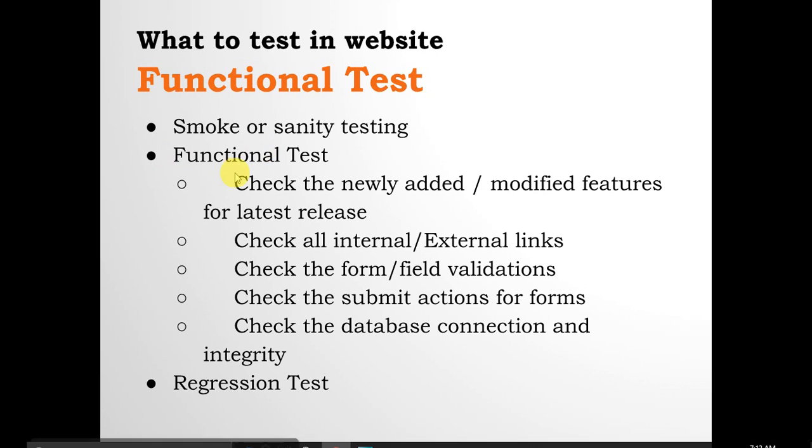And then the functional testing. So all the newly added or modified features will be tested as part of functional testing. Also you can check the internal and external links, the form field validations, the form actions, the database connection, and there are many other things that will be tested as part of functional testing, and mainly it depends upon the newly added or modified features. Also apart from the newly added and modified features, you will have to check all existing functions of your website to make sure that all old functions are working fine, and this is called regression testing.